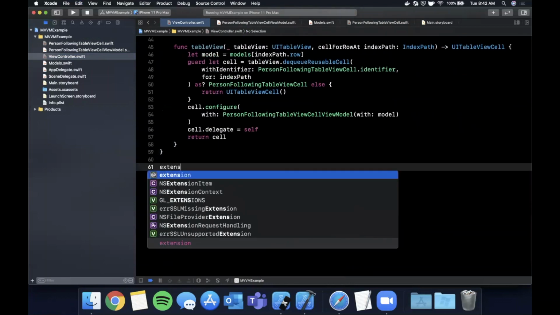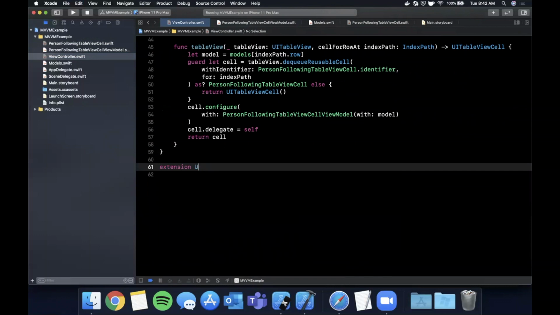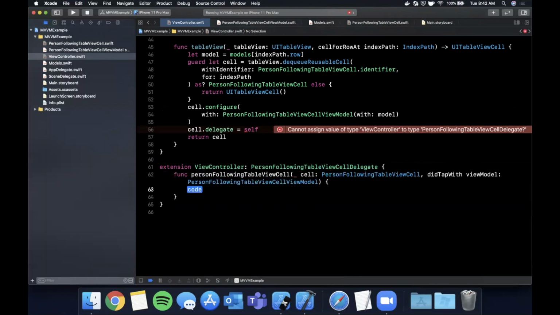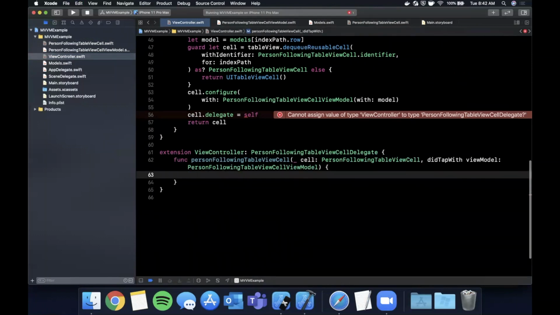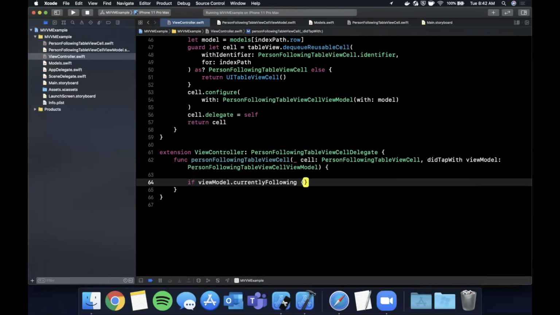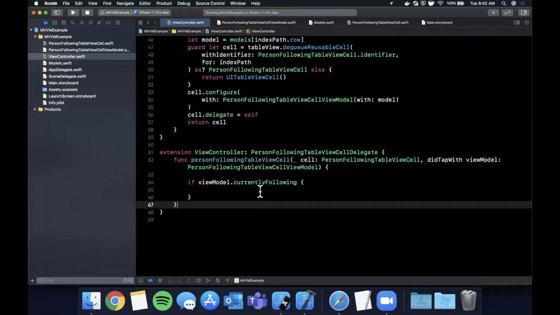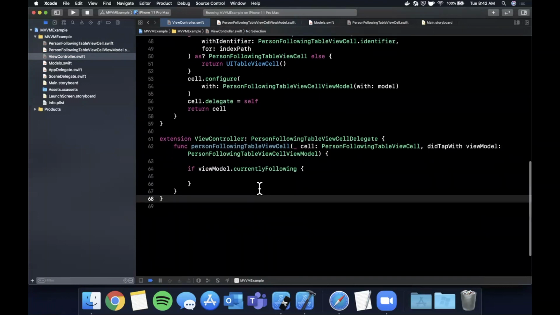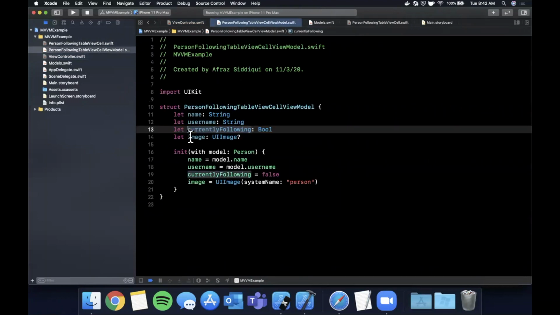So we're going to say extension on the view controller, and we want to extend the delegate here and implement that function we added. So in here, what we're going to go ahead and say is if viewModel.currentlyFollowing, we want to go ahead and update its actual value. So there's a couple ways you can go ahead and do this, right? So either you can update the model value here, or one thing you can do is if we command click into this, we can actually make this currentlyFollowing mutable by making it a var.